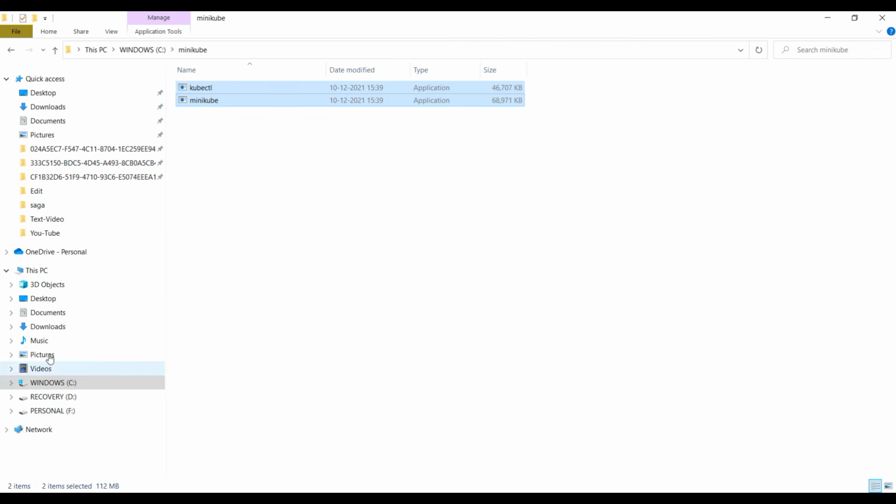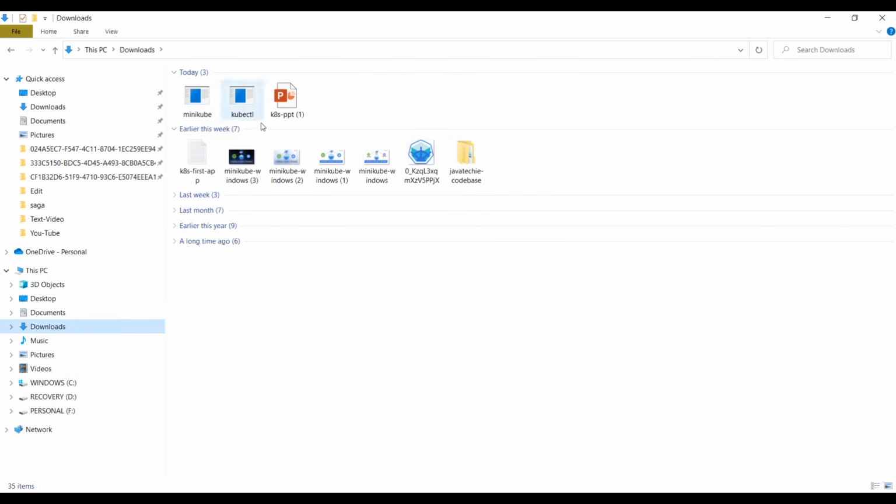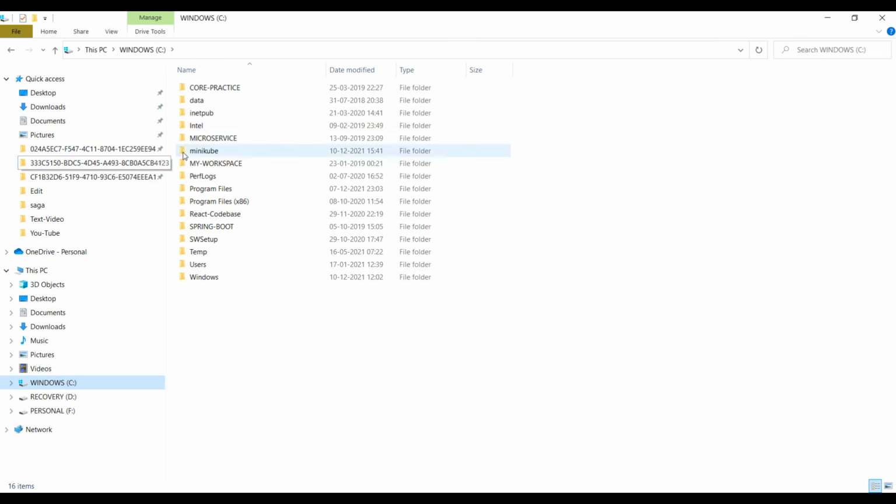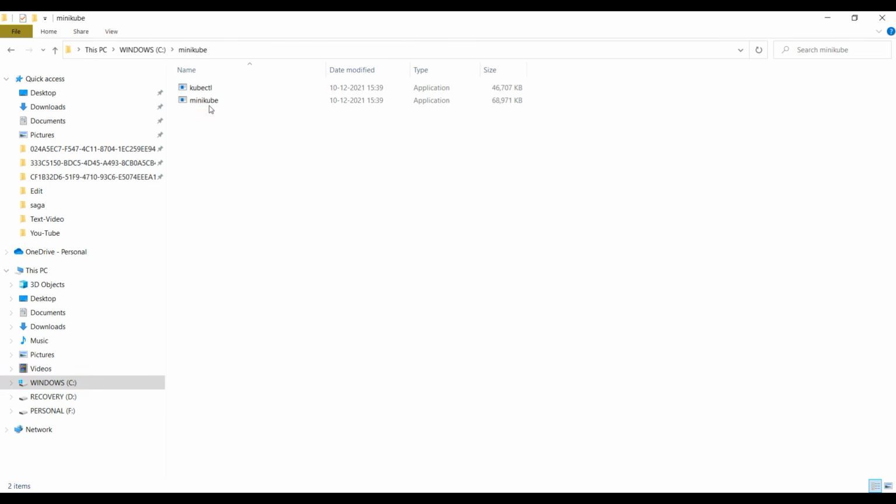Okay. Now go to the download folder. I just want to delete these two. Okay. Now if we go inside C, inside Minikube, we have these two exe files, kubectl and Minikube. Now to access kubectl and Minikube directly from the command prompt, I need to set this path in my environment variable, right?